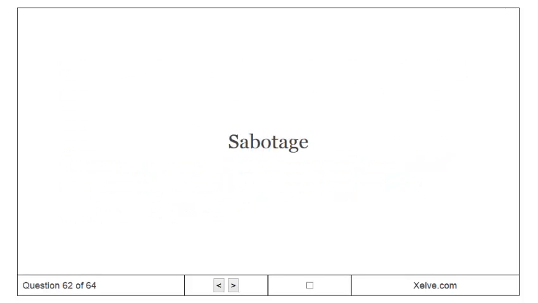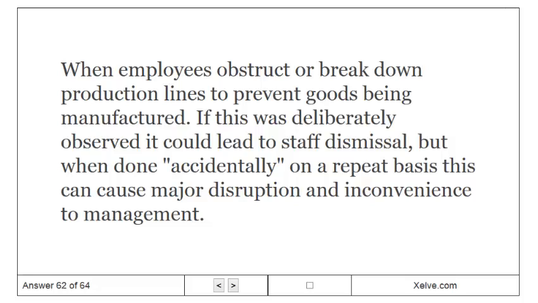Sabotage. When employees obstruct or break down production lines to prevent goods being manufactured, if this was deliberately observed, it could lead to staff dismissal, but when done accidentally on a repeat basis, this can cause major disruption and inconvenience to management.